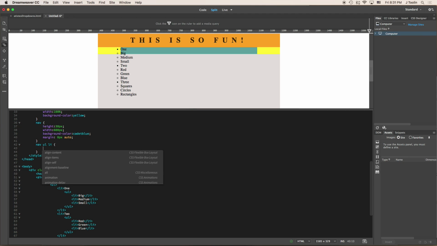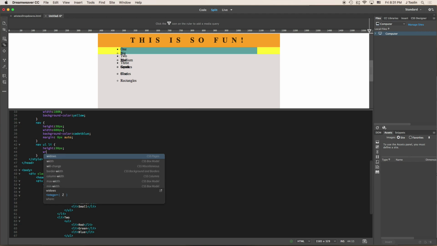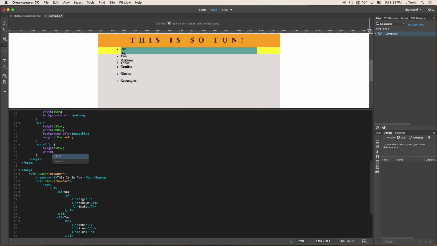And I'll go height, same as the nav and same as the nav bar, that's 30 pixels. Right. Width, there are three of these elements, right? And I said my nav is 600 divided by 3, it's 200 pixels.